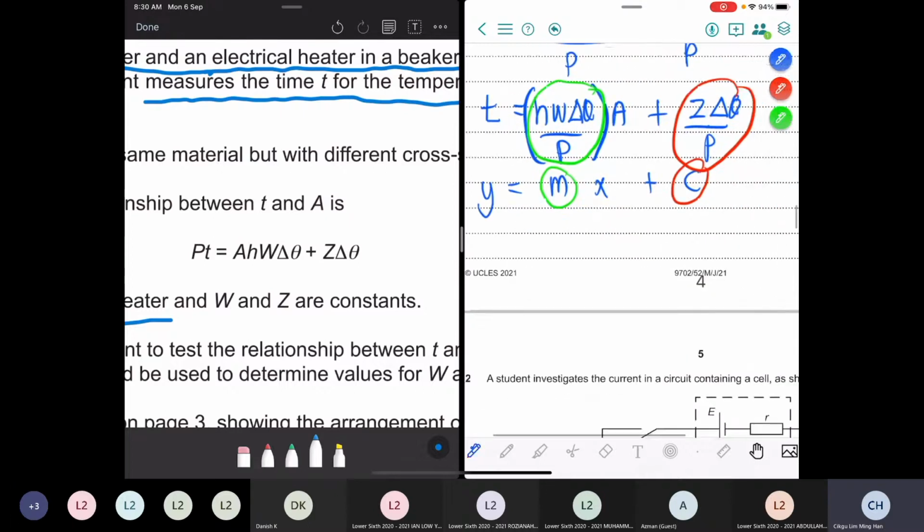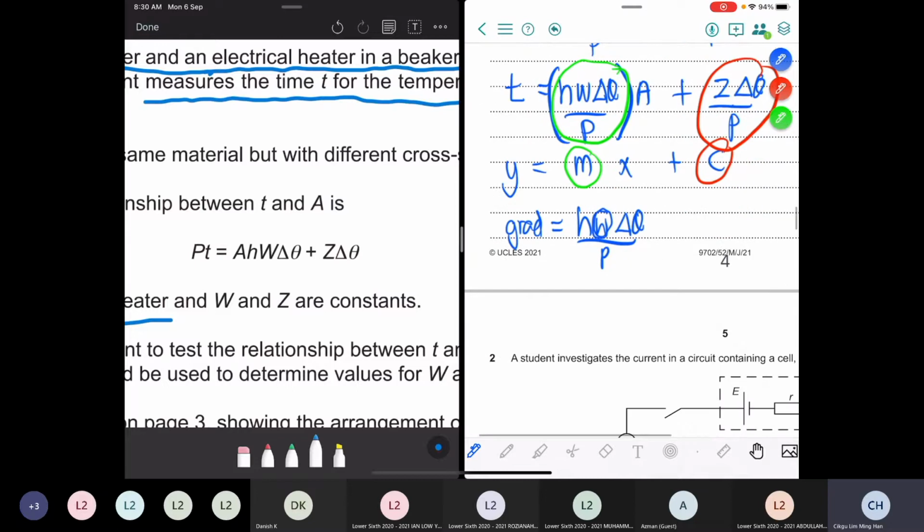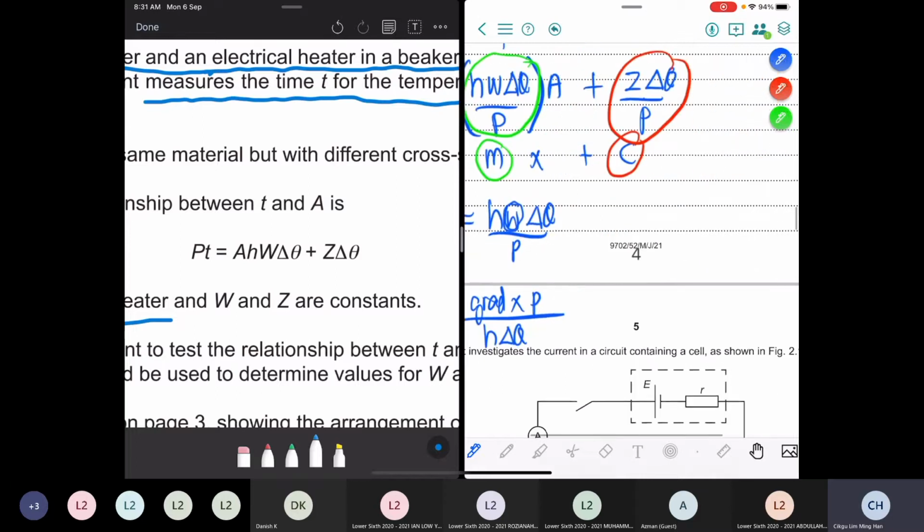And then you can make your own statement here. The gradient will be equal to hW delta theta over P. So your purpose is to find out the W. So you make W the subject. W will be equal to gradient times P over h delta theta.